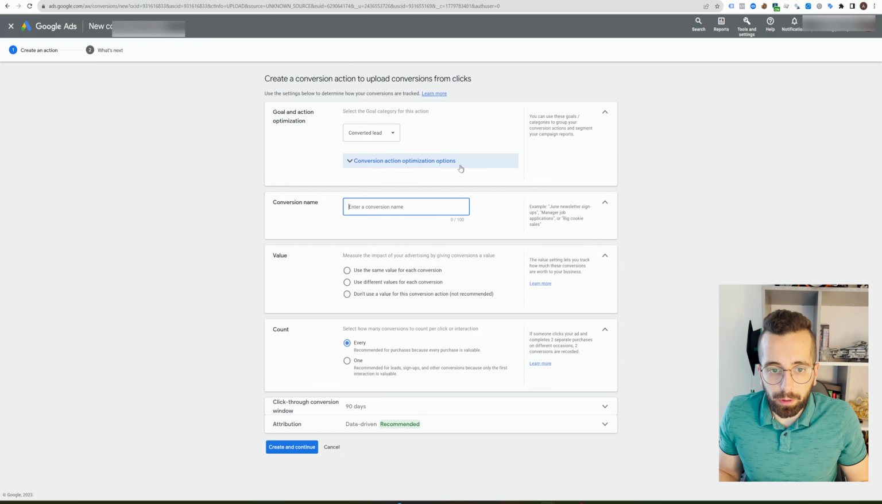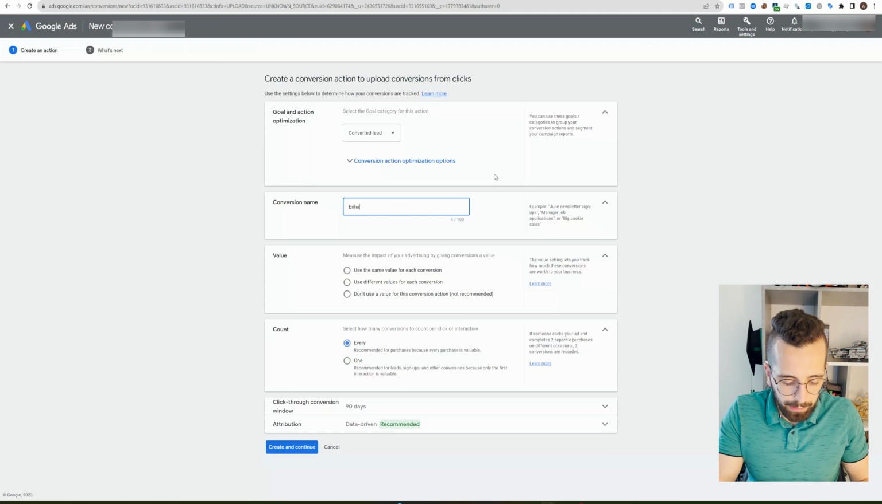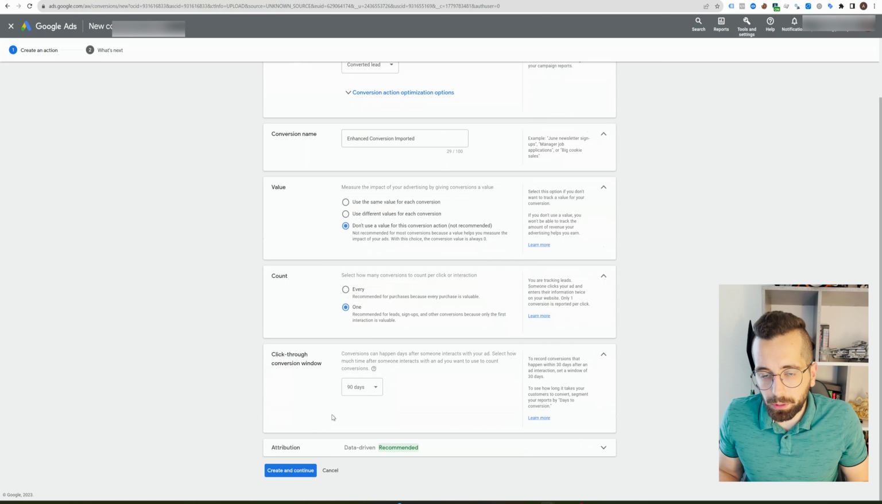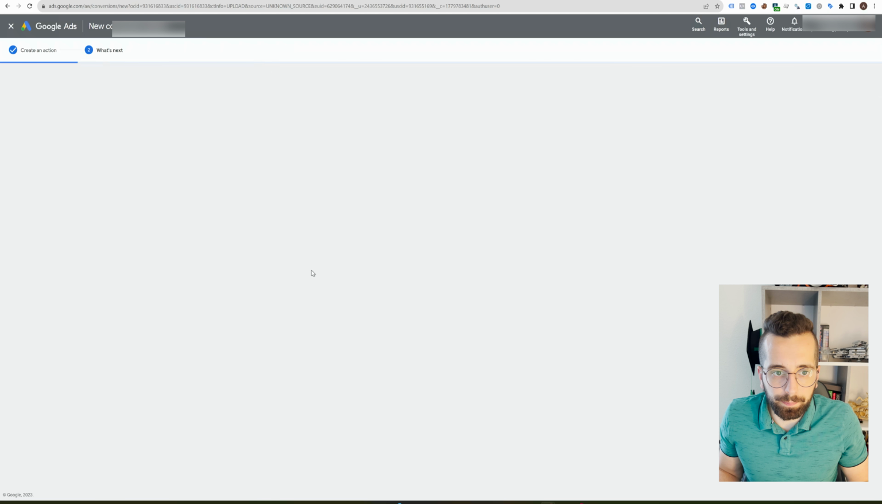And then conversion name, let's just enter enhanced conversion imported, but you can name it how you want it. For now I don't assign value to it, but you can do that if you want. And then count one. Click through conversion window. Ideally I would recommend leaving this on 90 days, because if you are working with offline conversions you want as long a date range as possible, and 90 days is the maximum. Attribution, I would recommend leaving it on data driven. Create and continue.